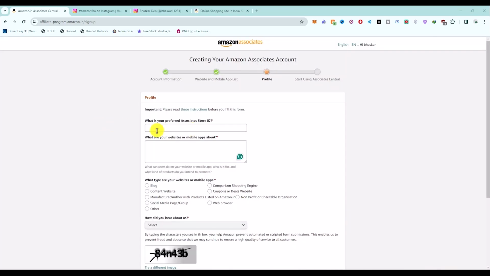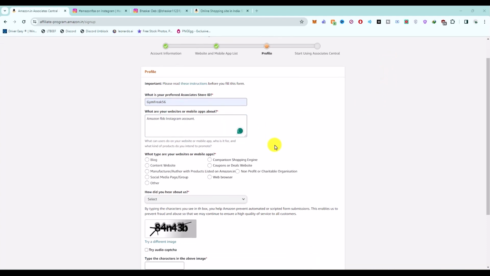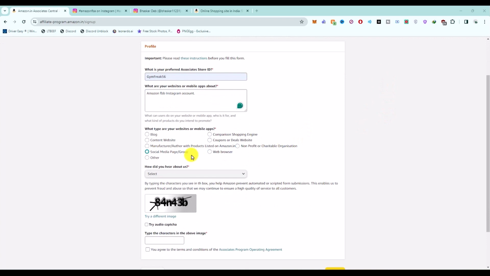And right over here, you have to simply add a name that you want to add to your store, meaning when people click on your links, they will be able to see the name of your store. Just simply enter that name right over here. After that, simply explain a little bit about your Instagram page in this section. After that, scroll down and choose what type of application or blog you have.